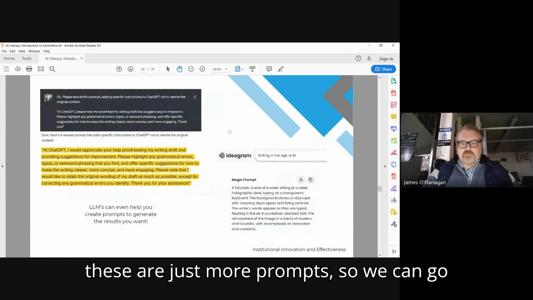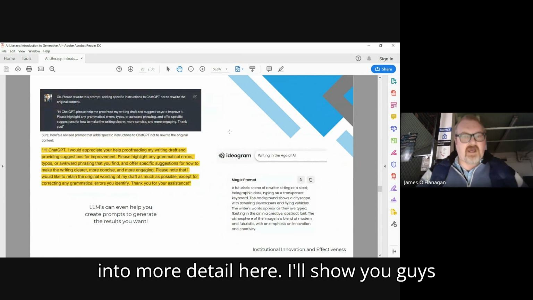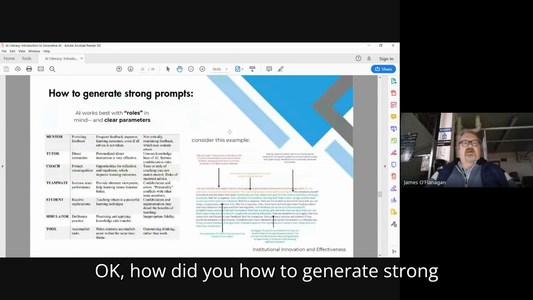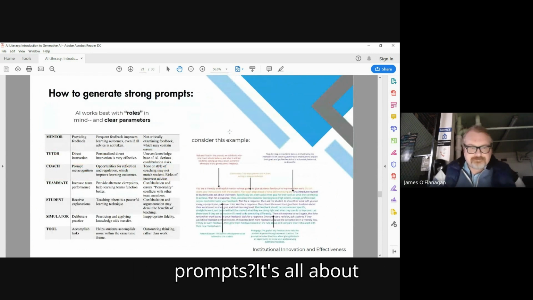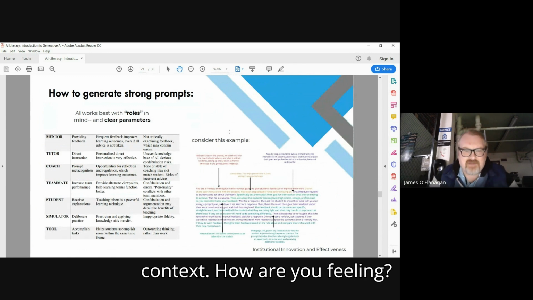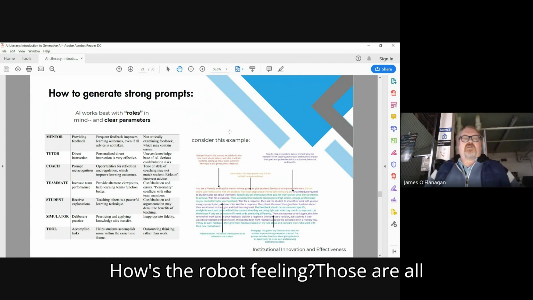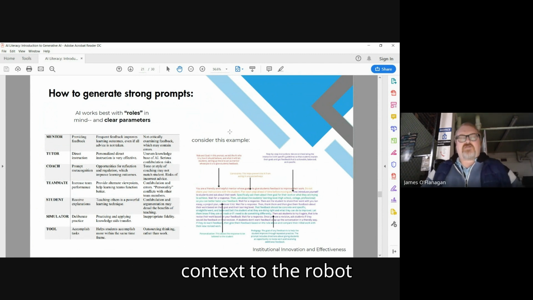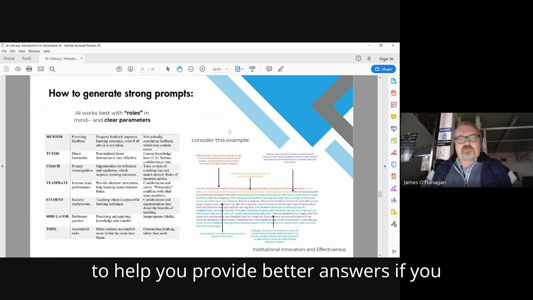These are just more prompts, so we can go into more detail here. I'll show you guys some videos of some use cases. Okay, how to generate strong prompts. It's all about context. How are you feeling? How's the robot feeling? Those are all important things. Those will provide context to the robot to help you provide better answers.